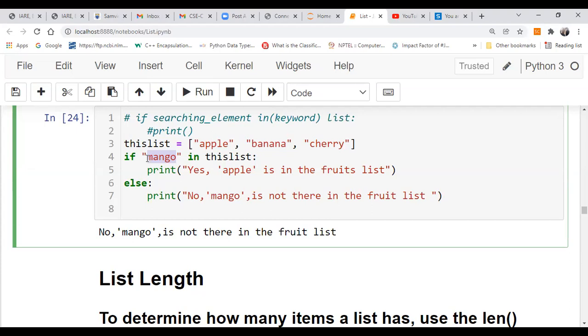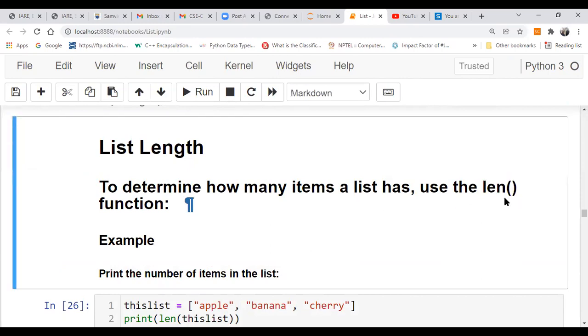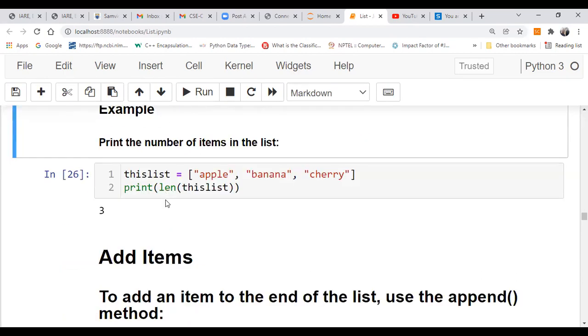So this is only for a specific element purpose. Now, if you want to verify each and every element, then we have to combine it with a loop statement. How to find out the list length? It's very simple. One predefined function is there, already we have seen it. To determine how many items are in a list, use the len function to count the number of elements.